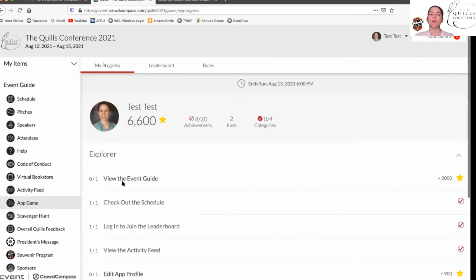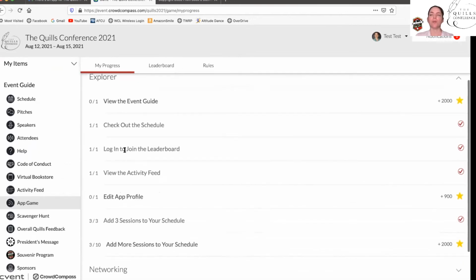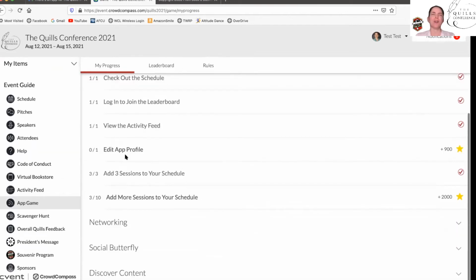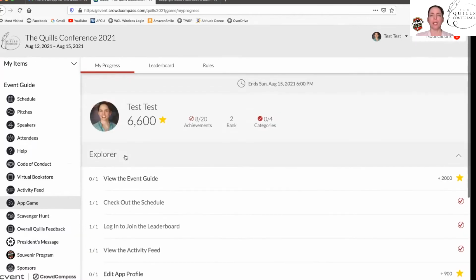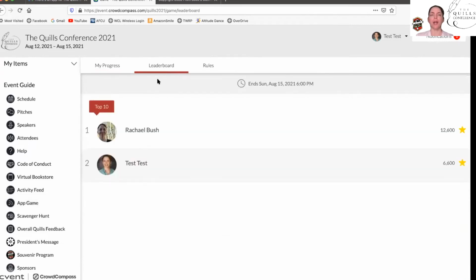The app game is a place where you can check your progress and see what else you need to do. This is all just basically encouraging you to use the app. And it's just fun, and really especially fun if you look at the leaderboard and you can be competitive against, in this case, myself. The photo scavenger hunt, which you see over here in the left side navigation, is again not open until August 12th, but remember that you want to play and play to win, because the winner of that will get a quick ticket to Quills 2022.